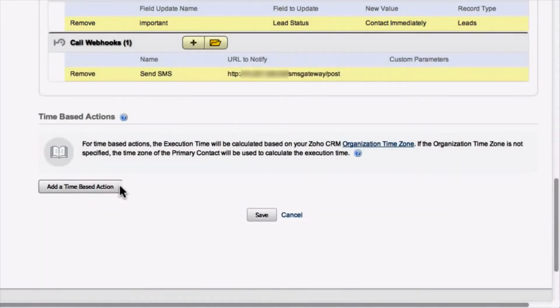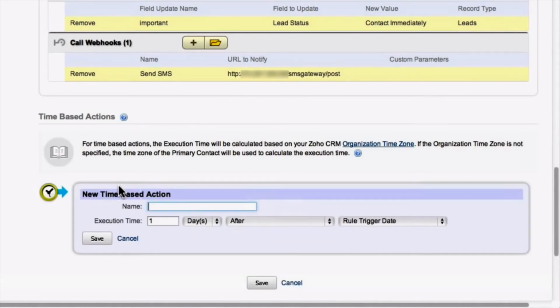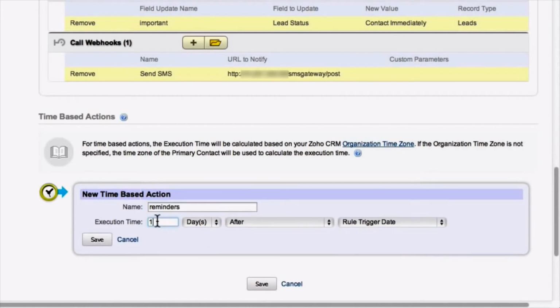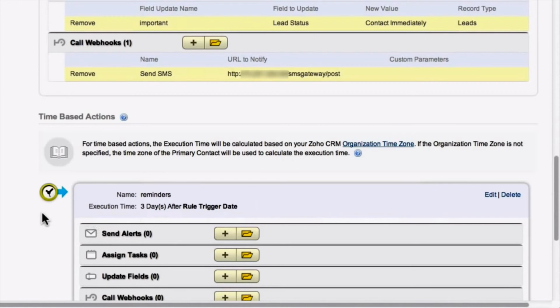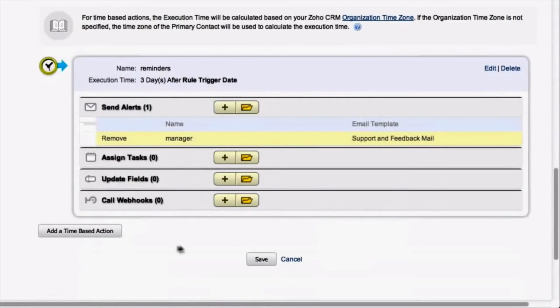Time-based actions. Time-based actions have the same functionality as instant actions, but can be set to activate some amount of time after the rule was triggered. You can use all the same actions or different ones depending what you select. This can be useful for reminding sales reps to follow up with their leads without sending a duplicate welcome email to the lead. Click Save to complete your workflow rule.